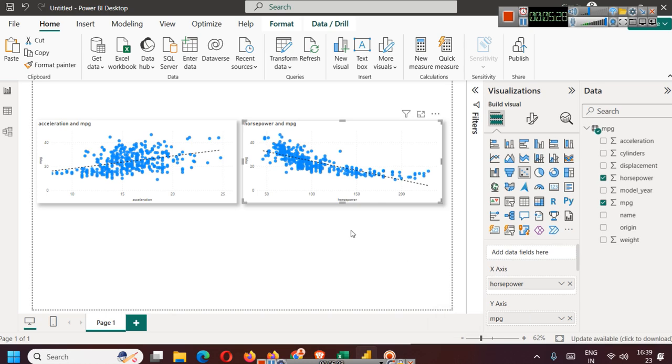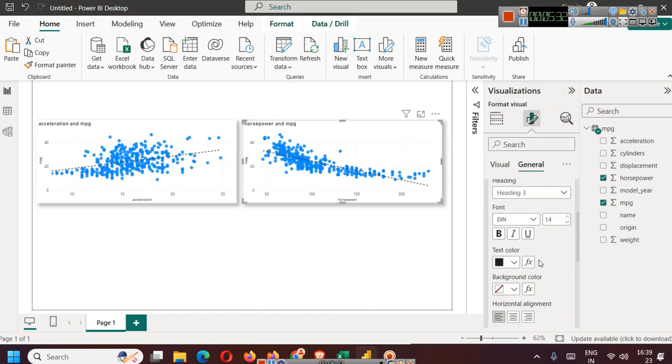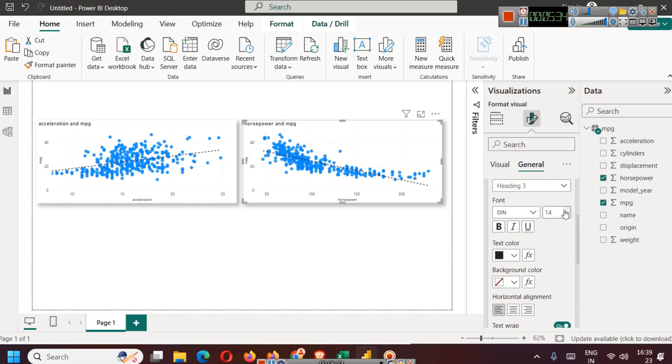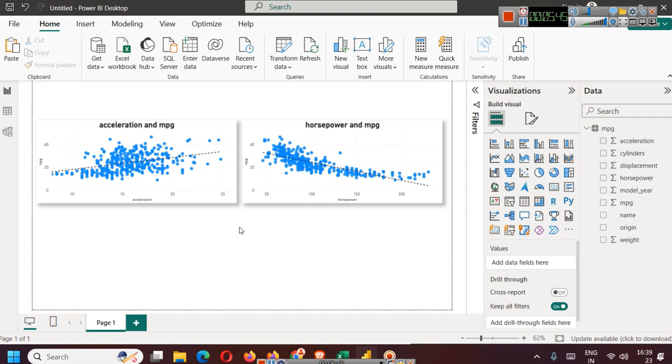So these types of things can be evaluated from here. And in the title, we can make the title size bigger, make it bold, aligned in center, and apply the same formatting here. So this is acceleration and MPG, horsepower and MPG. And similarly, you can try and create different types of charts.